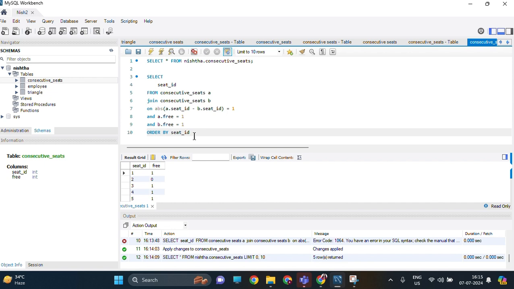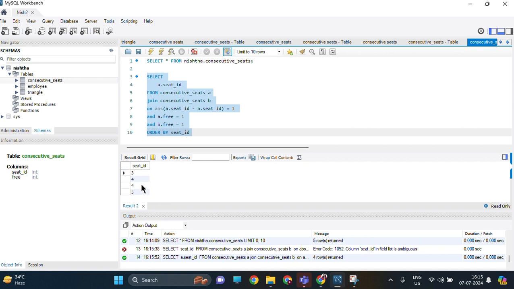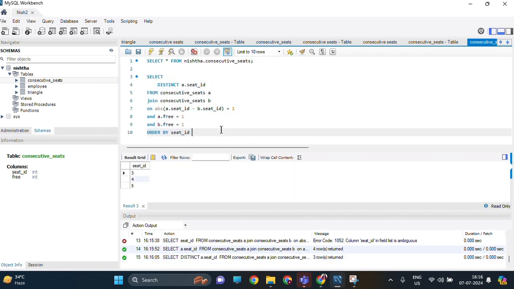Okay, guys. So now I'll run the query and see the results. It shows that seat ID in the field is ambiguous. So in this case, I can just write A dot seat ID. Okay. Now I'll run my query and see the results. So I have got 3, 4, 4, 5. So 4 has been shown twice. So I can just remove this using distinct operator and it will only give me the unique results. So in this case, I have got my answer. My consecutive seat IDs are 3, 4 and 5.